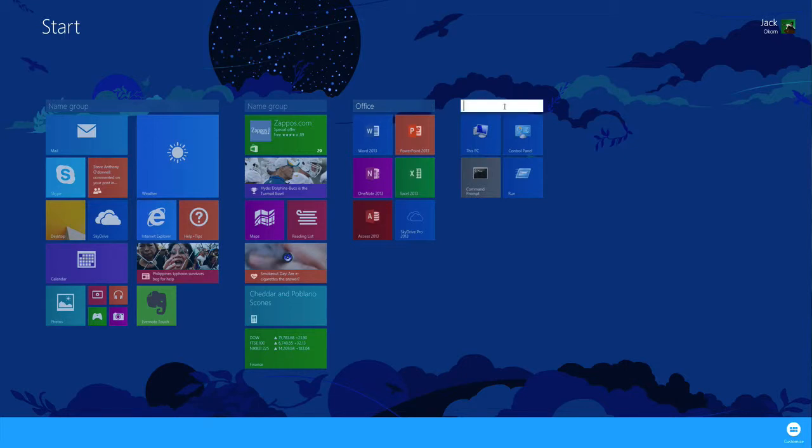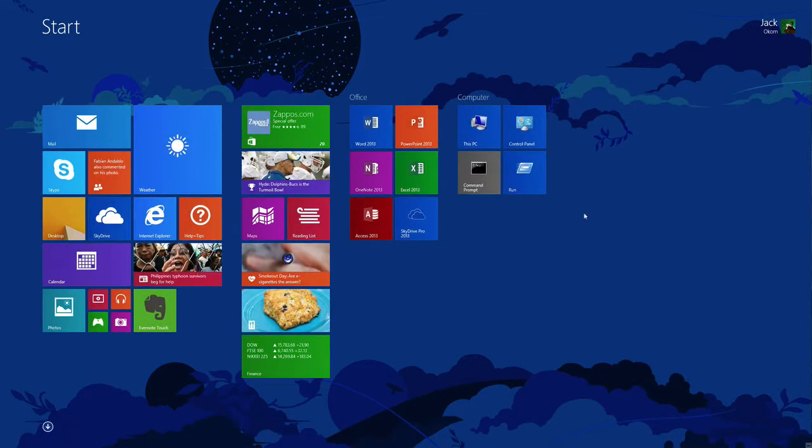And if we take this new group, we're going to change this. And I'm just going to call it Computer. And then I left click in there. And now we have the computer in there. And now we know that those are all computer related type of items and how those work.